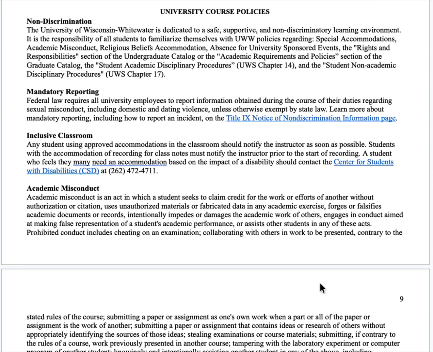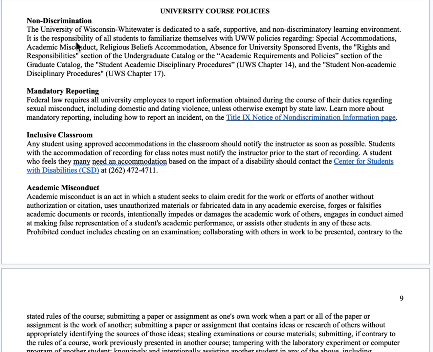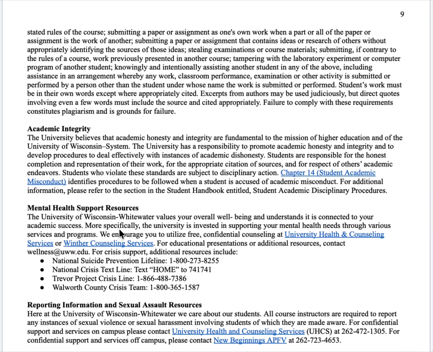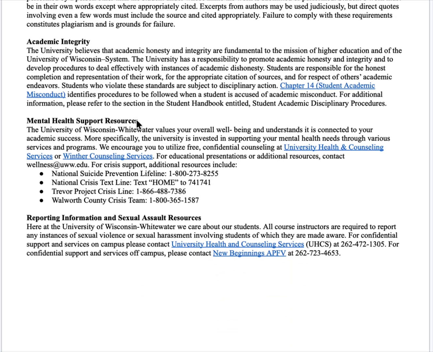And then finally, the last couple pages of the syllabus are university course policies relating to non-discrimination, mandatory reporting, how to receive accommodations, academic misconduct, academic integrity, which relates to the use of AI, and then some very important resources for you for mental health support and Title IX.